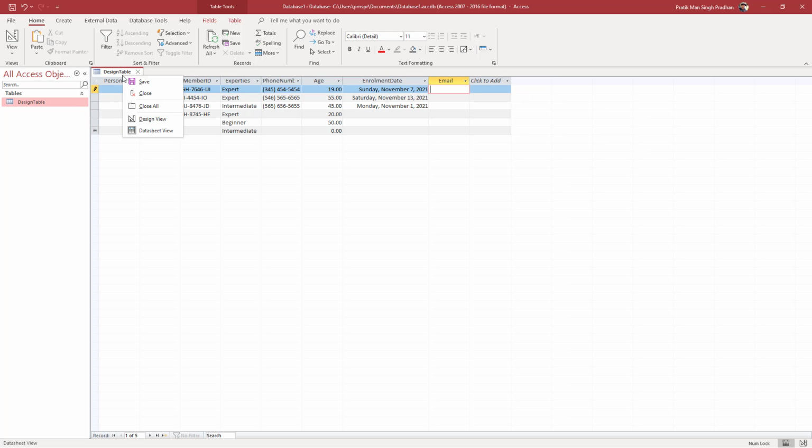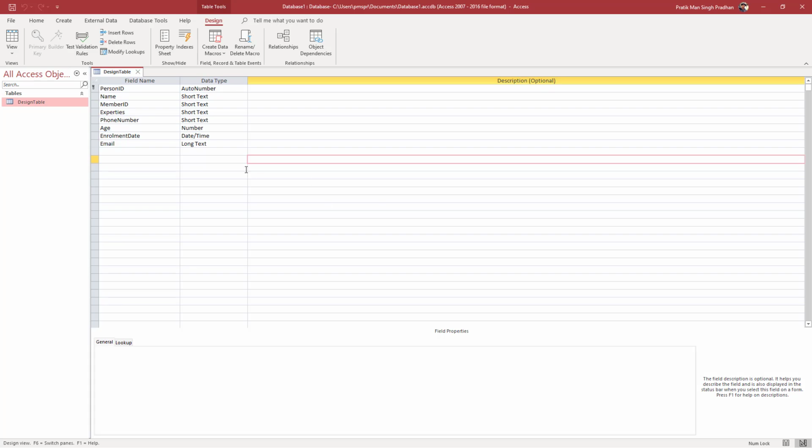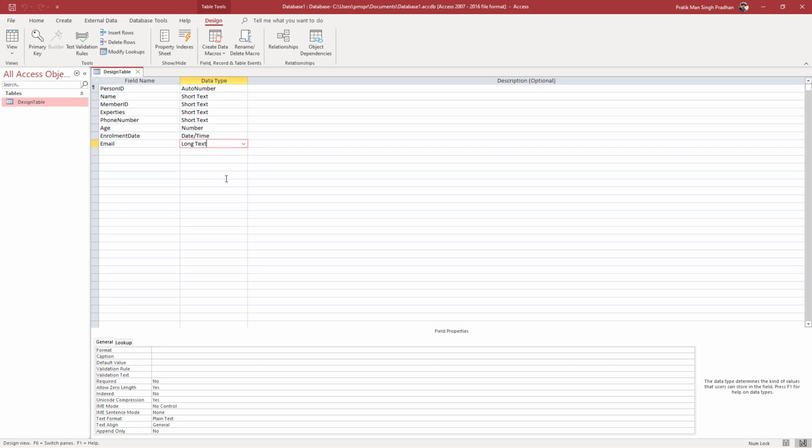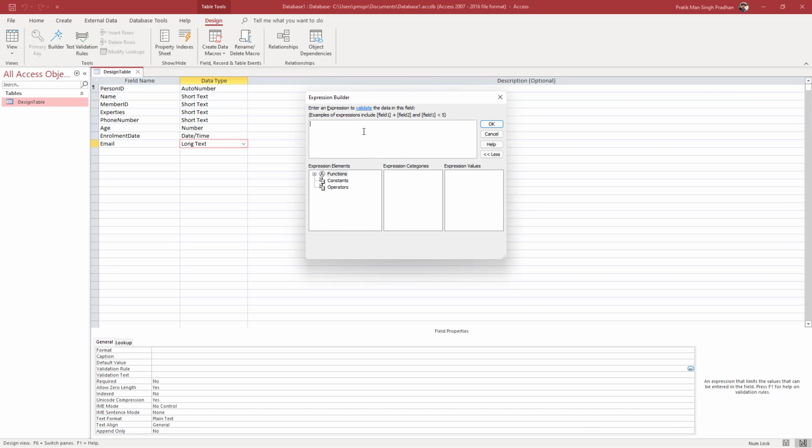So I'm going to right click over here and then go to the design view. Over here you can see email is in a long text format. Now what I want to do is add in a validation rule right here. So I'm going to go to validation rule and click on the 3-dot icon. And what I want the data to be like is a certain format.